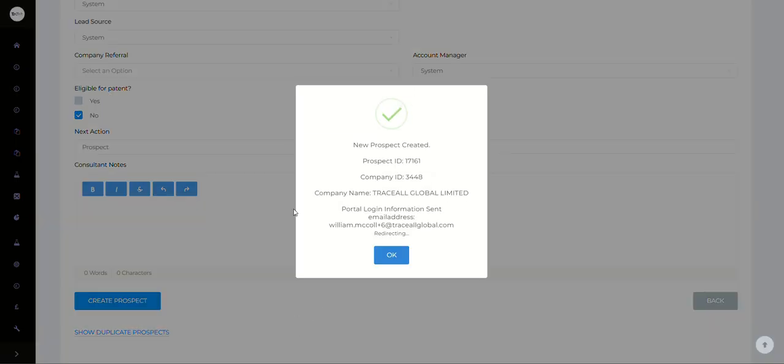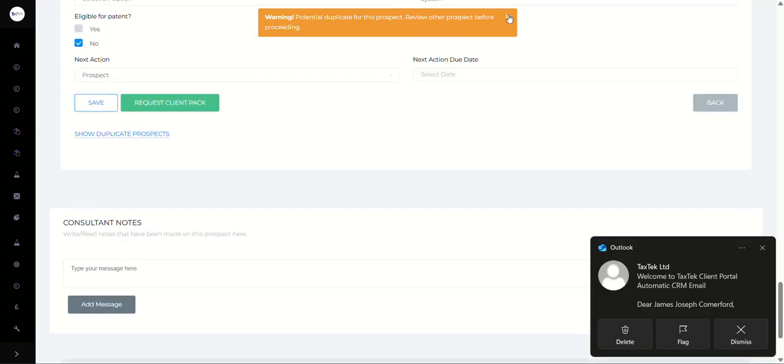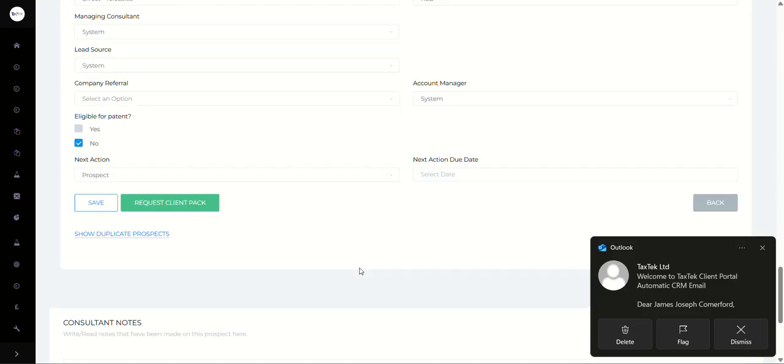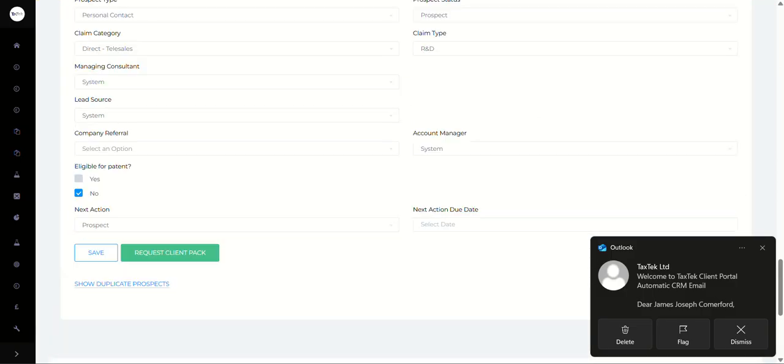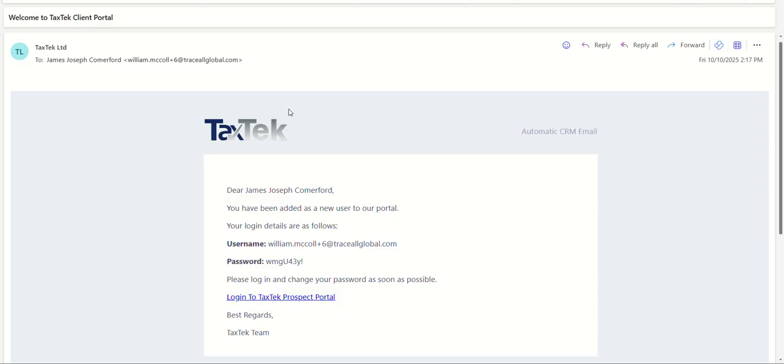As you can see here, I've created it and it's giving me a warning. And you see here I've got an email. So I'll bring the email up in another tab. You can see here, to the client, it's the email address I entered: here's your new password, here's your new login.